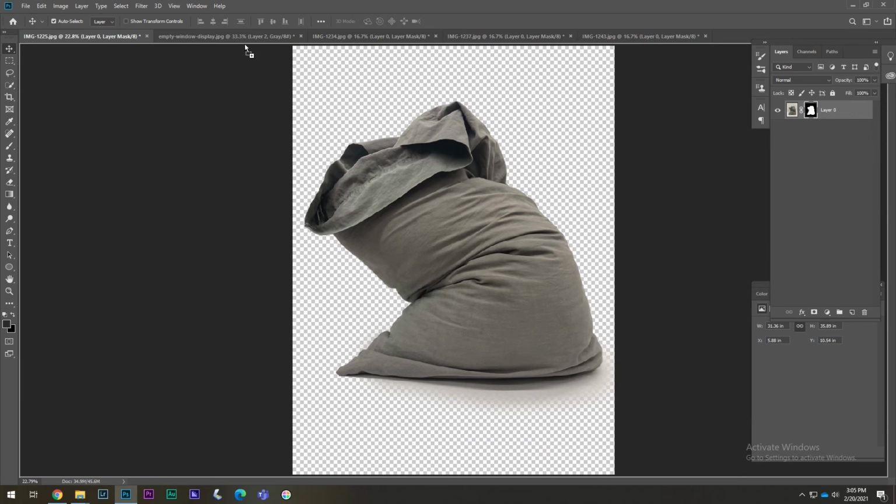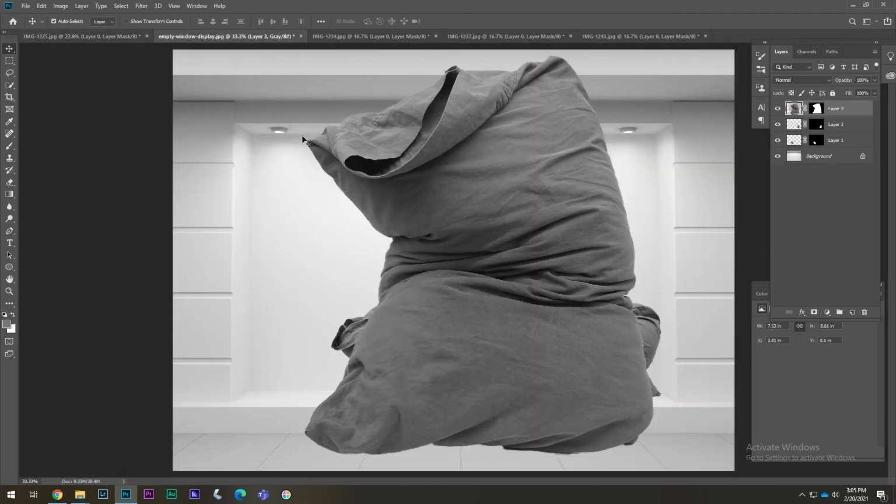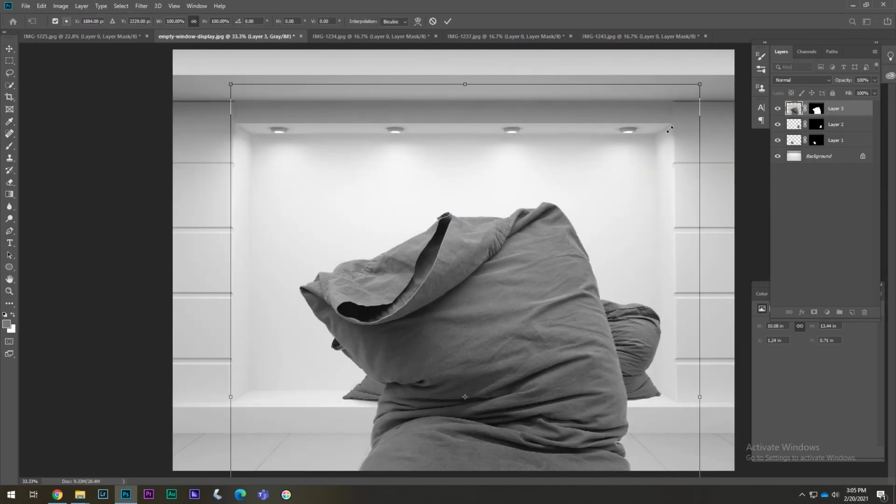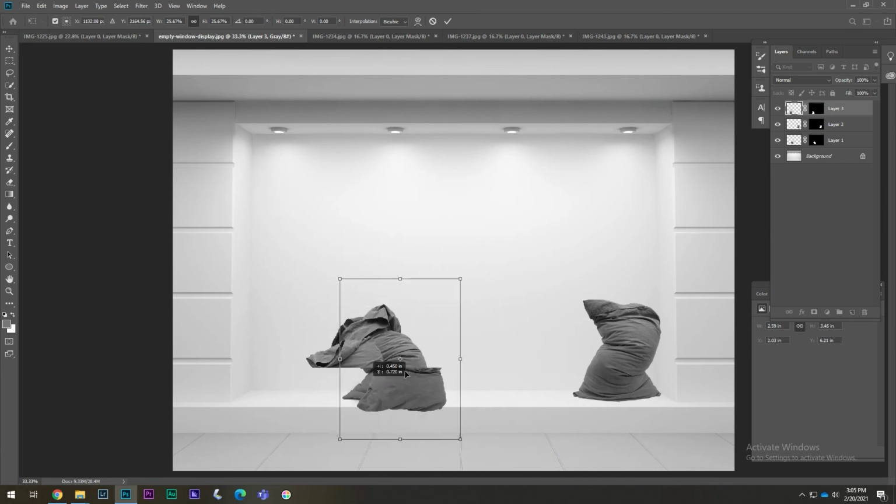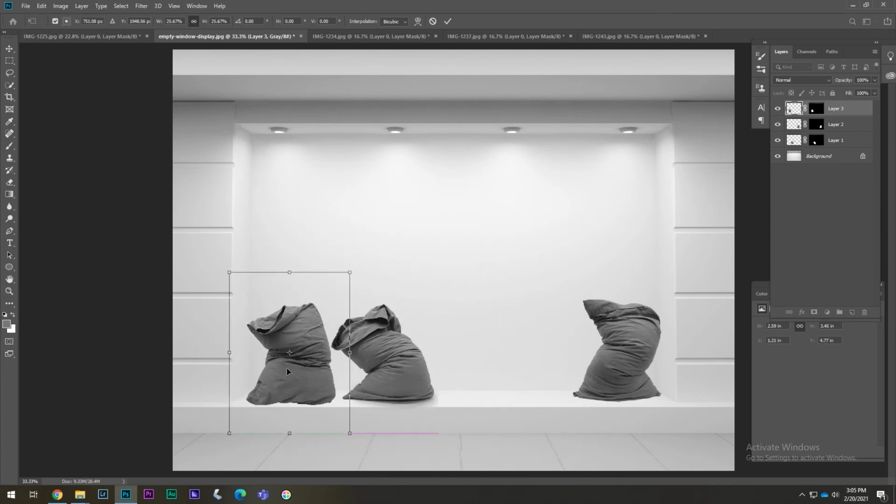Now I'm just gonna speed up this process. I'm just gonna pull these last two in and resize them and sort of move them all around. It's just a nice quick way to mock things up and design a composition.